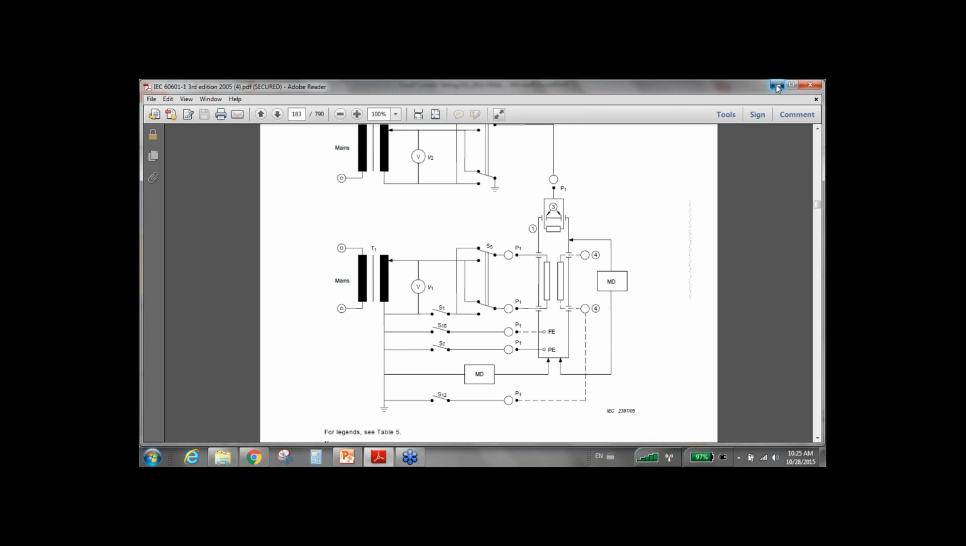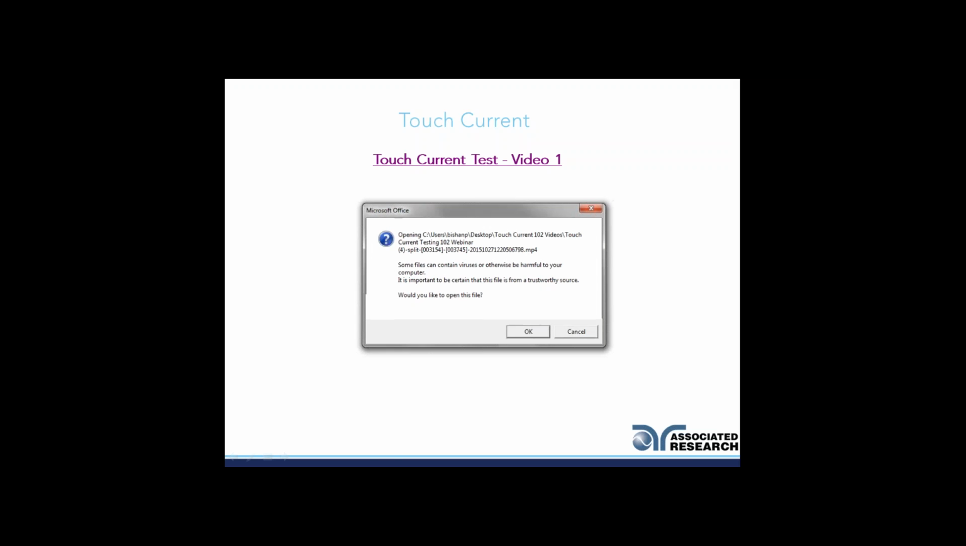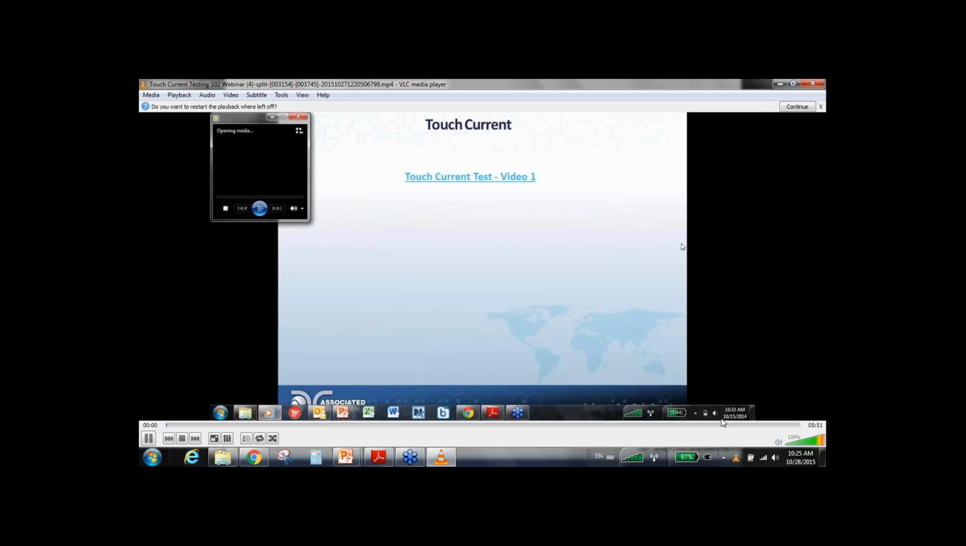So saying that, let's take a look at how a touch current test is performed. We'll be looking at a video, and I'll be describing what the video is showing.